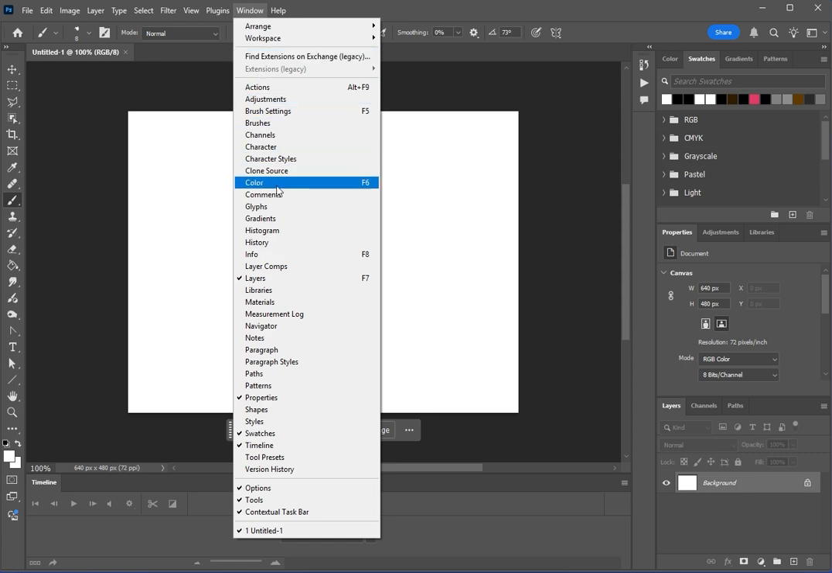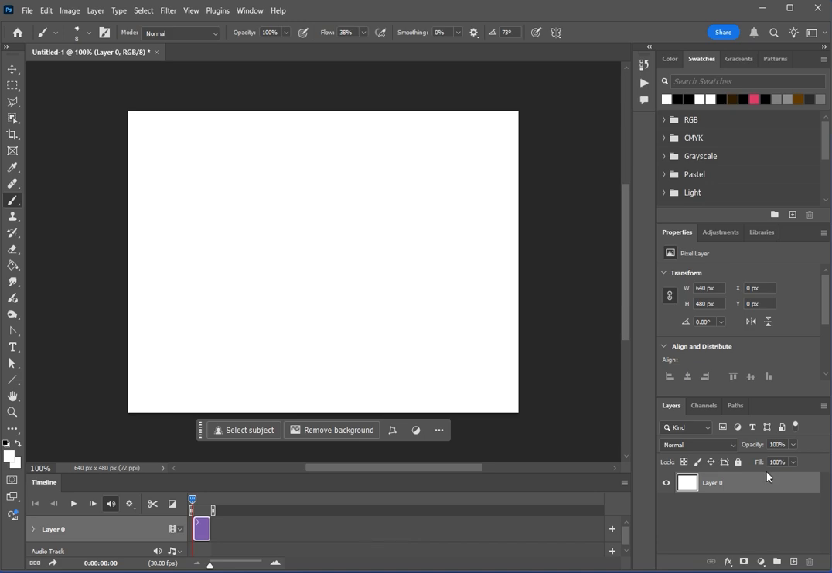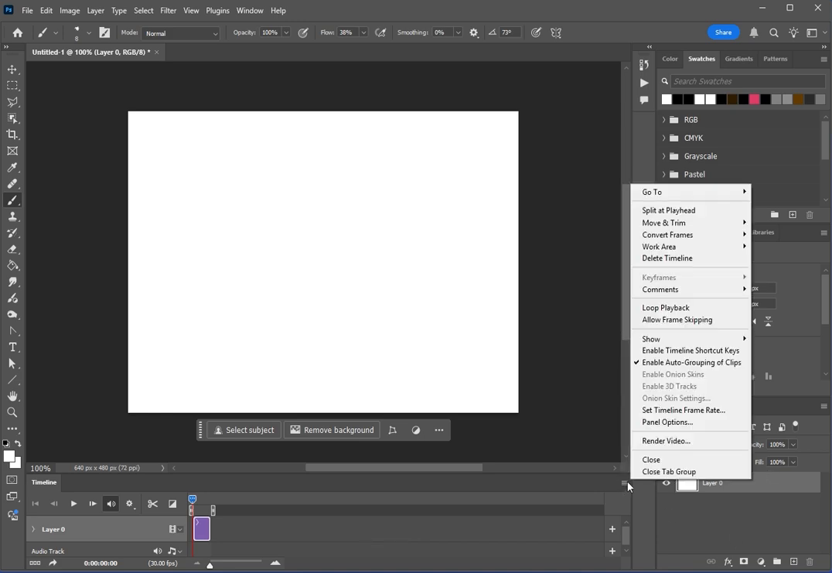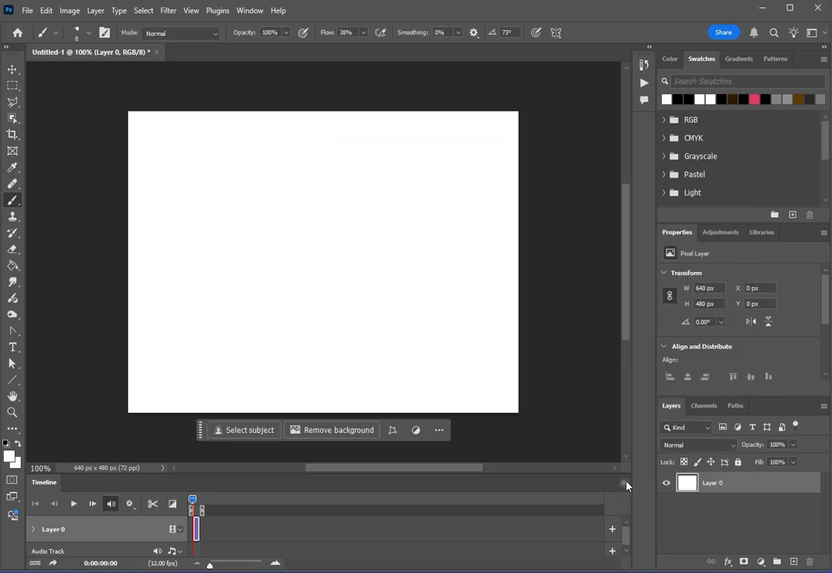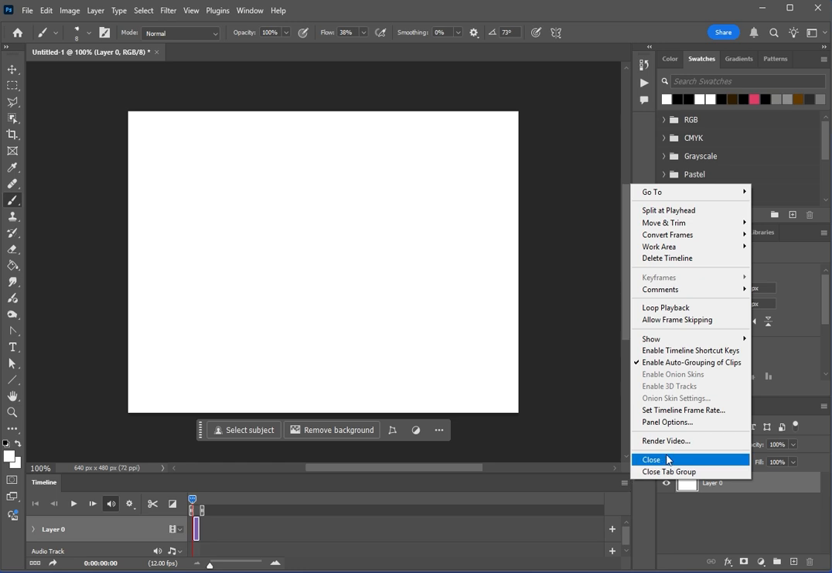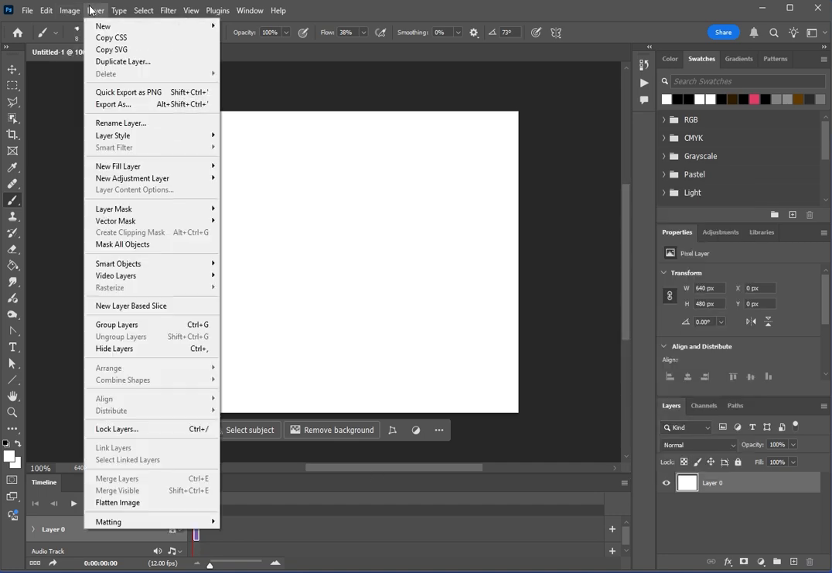Then I'm going to create a video timeline. So first I need to make sure the timeline tab is open. Then click this button, Create Video Timeline. Then I will change the frame rate under this little settings flyout panel. And I will also enable timeline shortcut keys. This helps me use the arrows to navigate the timeline.